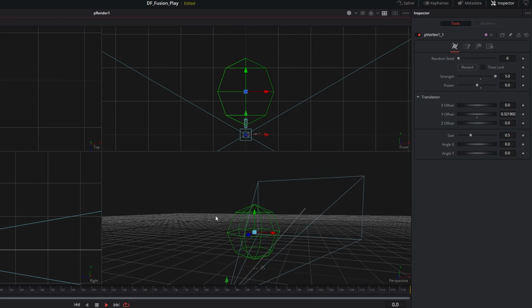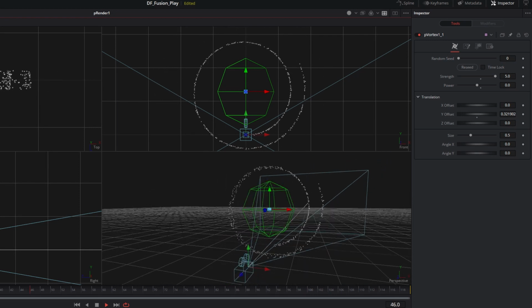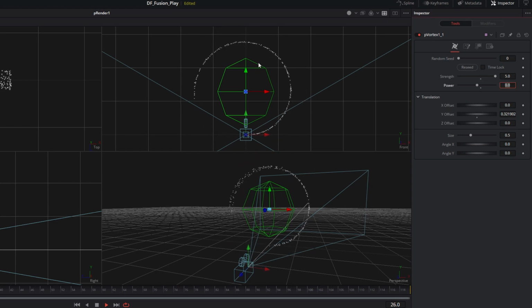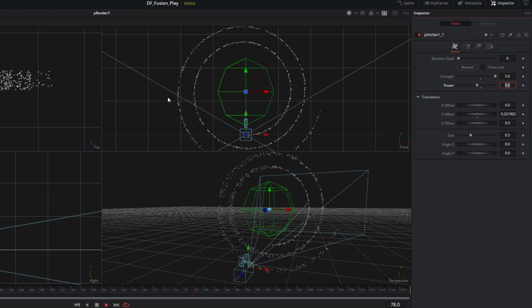Very cool. We got spirals. And again, the power of each of these is set to 0. It's just the strength that's been set to different values. So if I take that strength, I can play with that outer strength. So that's pretty cool. So take a look right here.